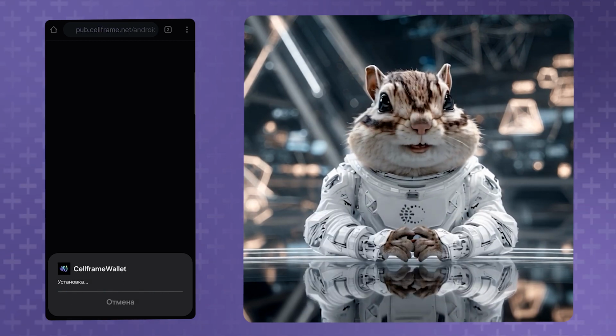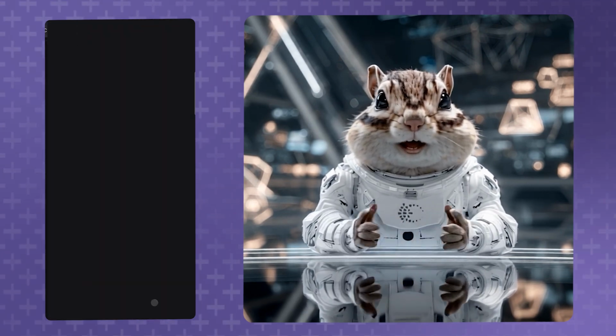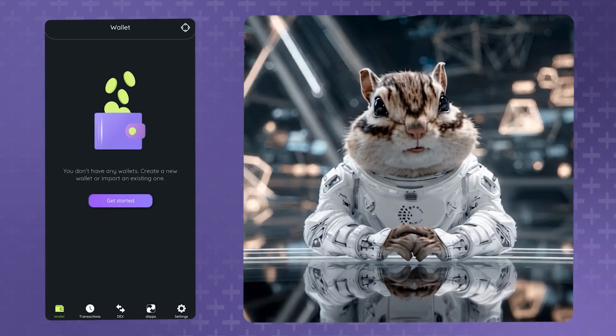After installing Cellframe Wallet, you can create your own wallet. How to do this, I will explain in the next video.